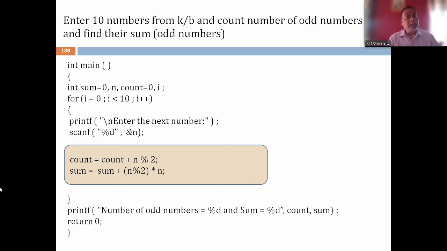Look at this. Count equal to count plus n mod 2. Sum equal to sum plus n mod 2 into n. Understood? Yes or no? If it is odd, it remains odd; if it is even, 0 multiplied gives 0. Is it understood? I don't use the if statement.